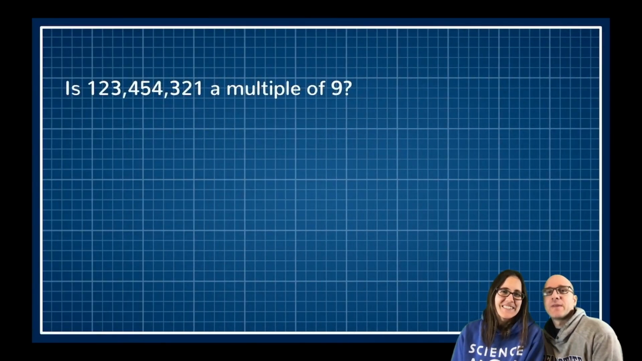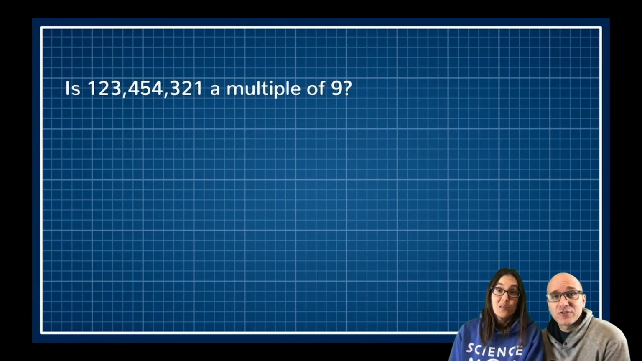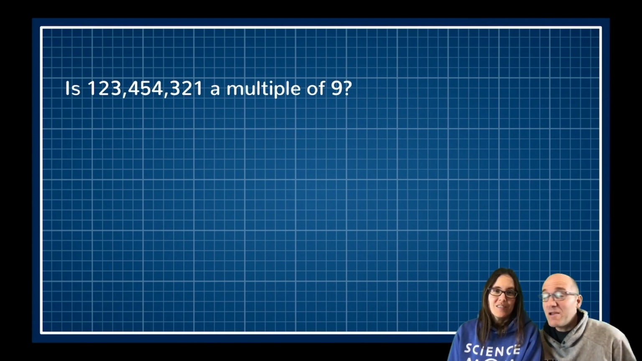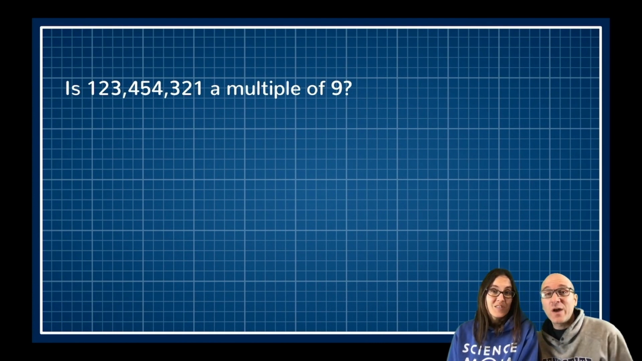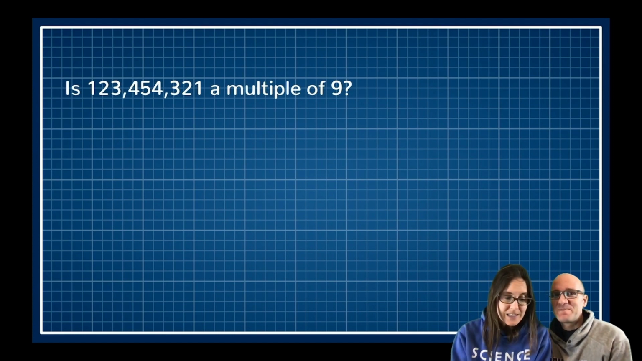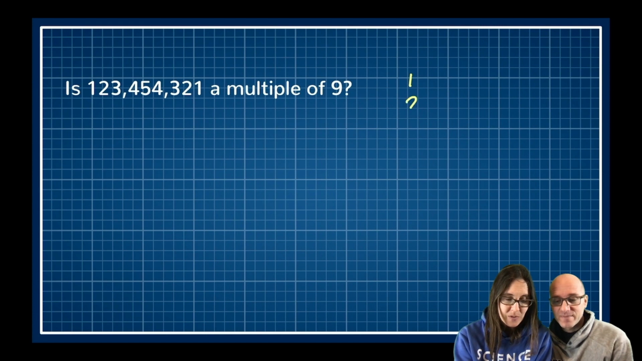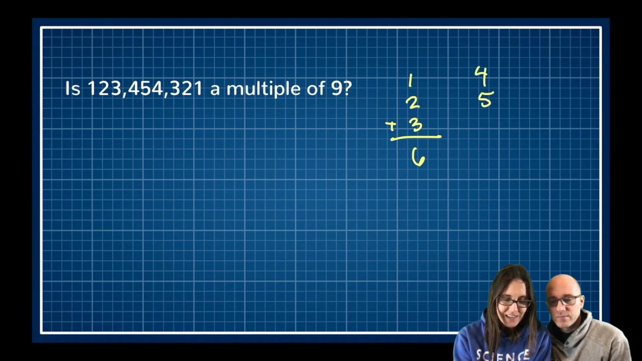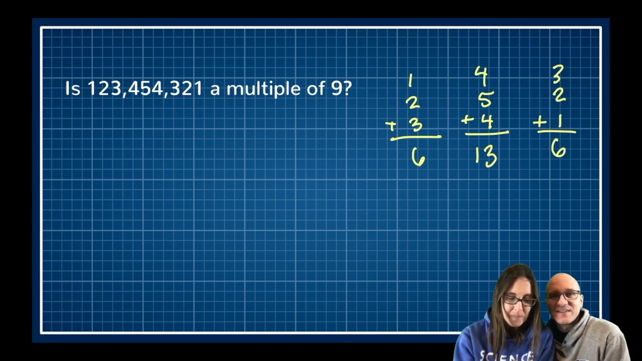Well done, Science Mom. But can you handle this huge number, 123,454,321? Is it a multiple of 9? Ooh, I can indeed, because I just need to add up the numbers. 1 plus 2 plus 3 is 6. Good. And then I'm gonna add them up in groups and then add them together just for fun. Okay, I like this approach. So 9 plus 4 is 13. Good. And then we have 3, 2, 1, which is exactly the same as the other one.